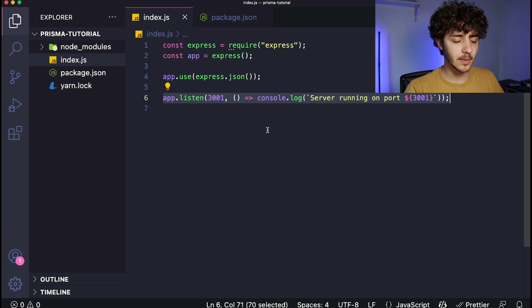Now we want to be able to connect to a database, in our case would be MySQL, and at the same time make queries and changes to the database by using this ORM that is really popular called Prisma. Now, you might be asking yourself, why would you want to use Prisma instead of other types of ORMs, right?